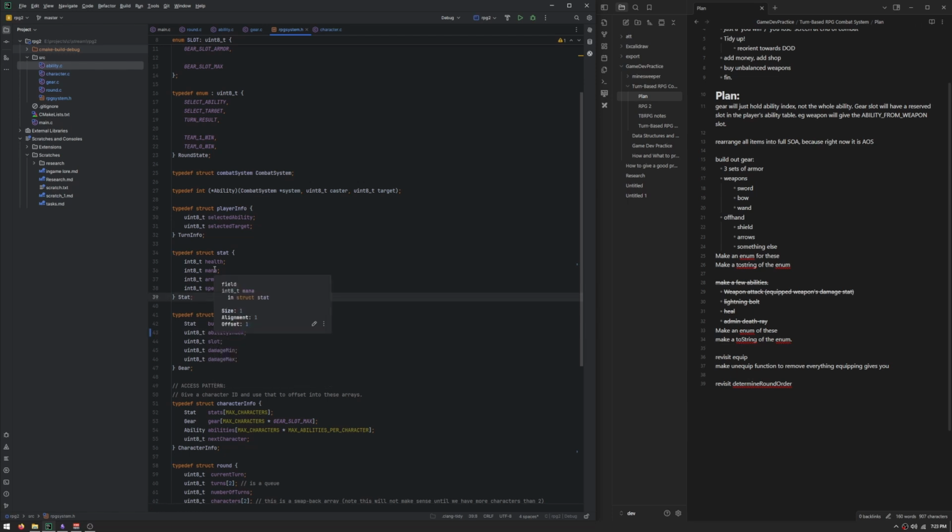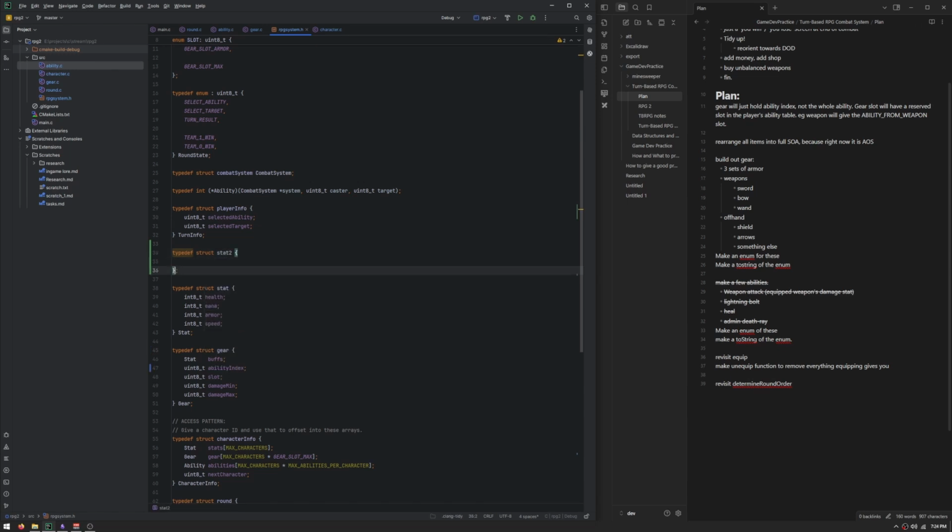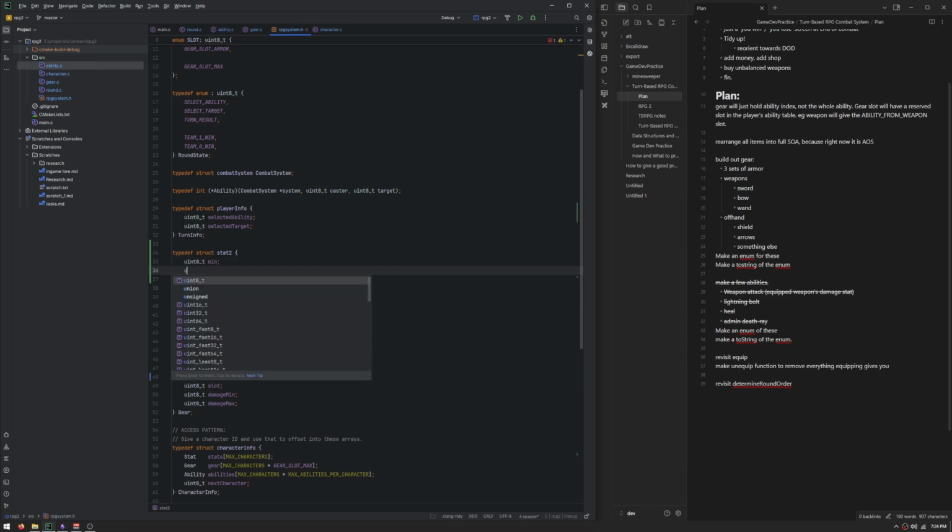Oh, and then while we're here, we might as well fix our stats. So stat, how do I want to do this? I'm going to do a trick for this. This is an editor trick. This is not a C trick. So typedef struct stat2, and then we're going to do stat2. Okay, just so we don't break anything in the meantime. So we're going to have a uint8_t min, uint8_t max, or min should not be that. It should be current.